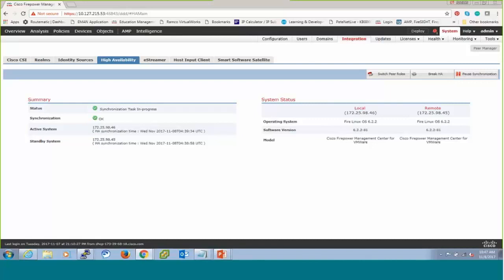Now, where I would check the HA information is under System, Integration, High Availability. This is where the status of the HA is maintained, and any operations that you would like to do is done from here. What are the prerequisites? Like I mentioned, let's walk quickly through the checks that we would do before setting up the HA.